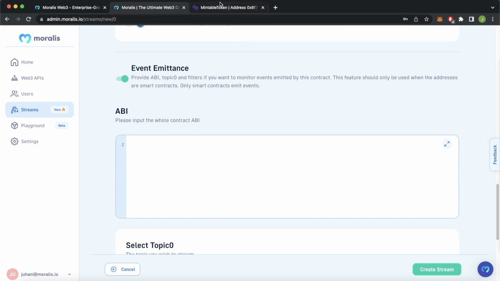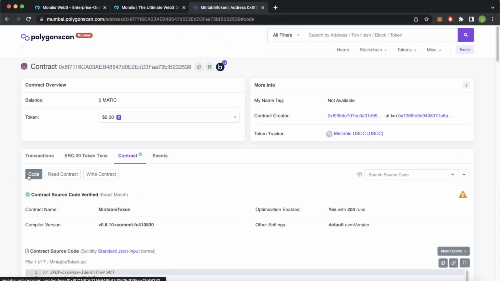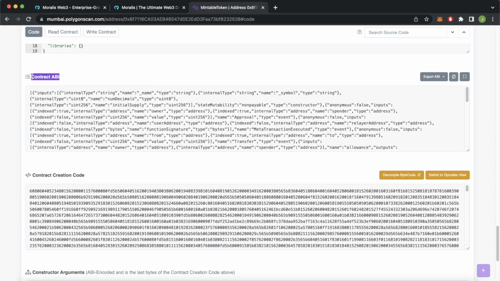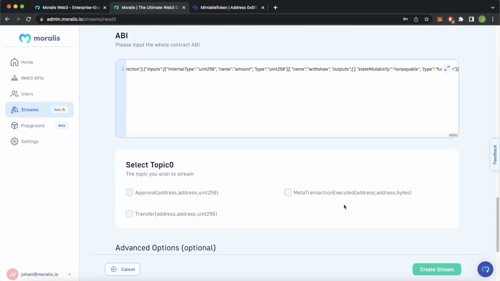For the ABI, let's jump back into the Explorer over here. On the contract tab, go to the code section, and as you scroll almost to the bottom, you see the contract ABI, contract application binary interface. You can copy this, jump back into your admin dashboard and paste it in here, and Moralis automatically finds all the events that this smart contract emits. And we're interested in the transfer event. See, you have the from address, the to address, and the value that was transferred.